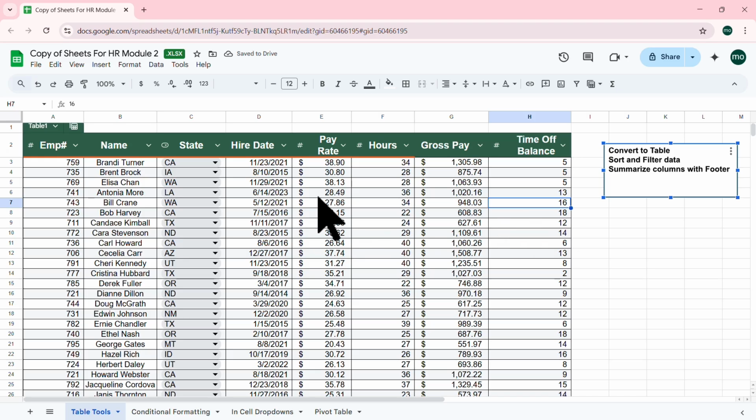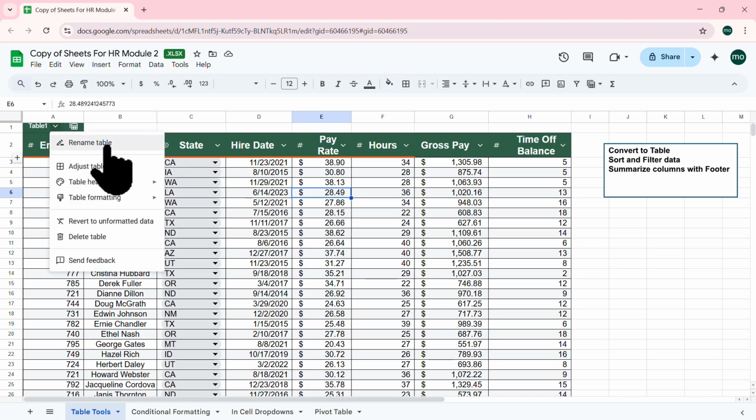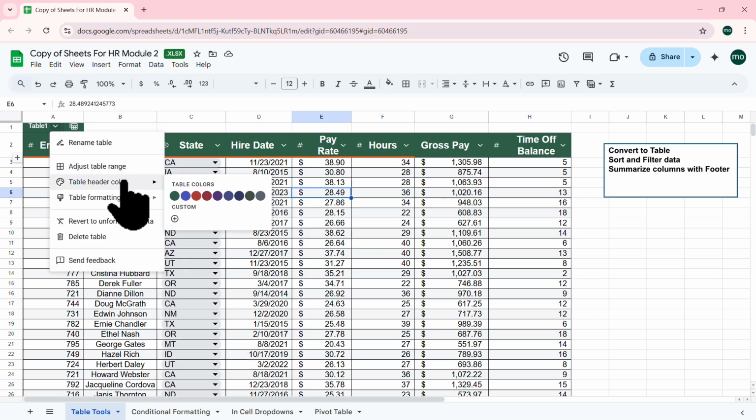We've converted it to a table. Now we can see at the very top here, we have the table menu. If I click here, I can rename the table. I can expand the range. I can change the color of the table if I want to, at least the header. So I'll go for a different color here that I can use. So several colors available. I'll go for this one. So we can change the table header color.